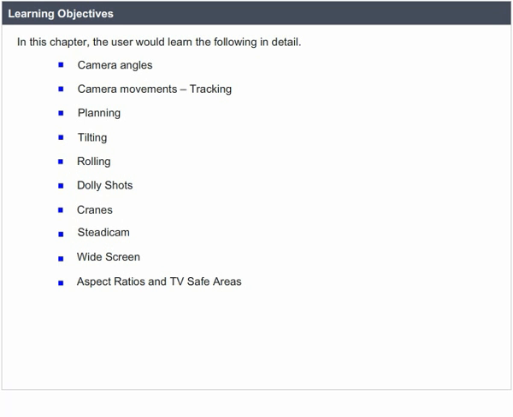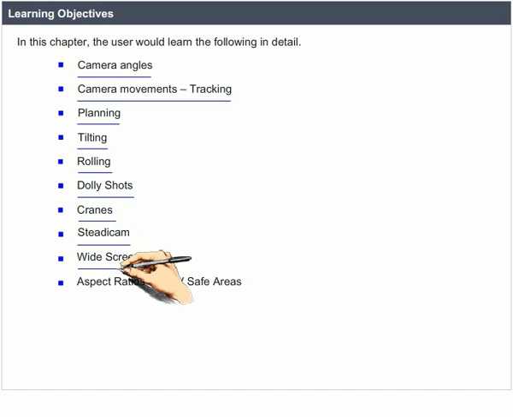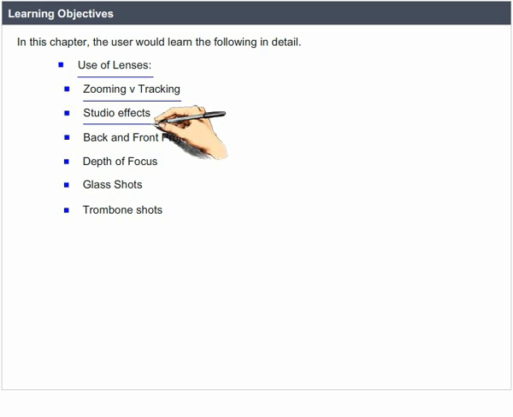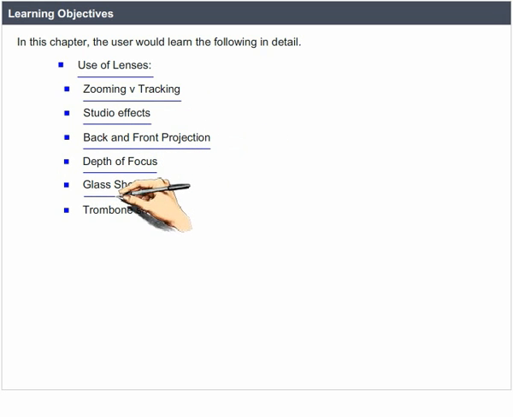Learning objectives. In this chapter, the user will learn the following in detail: camera angles, camera movements, tracking, panning, tilting, rolling, dolly shots, cranes, Steadicam, widescreen, aspect ratios and TV safe areas, use of lenses, zooming versus tracking, studio effects, back and front projection, depth of focus, glass shots, trombone shots.